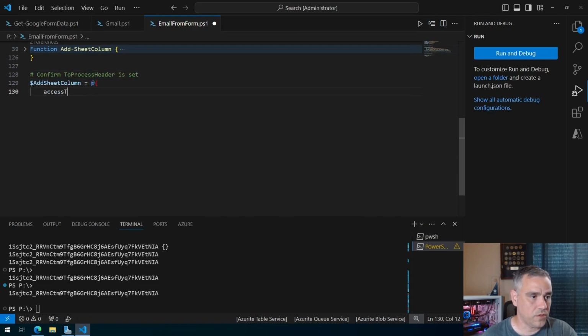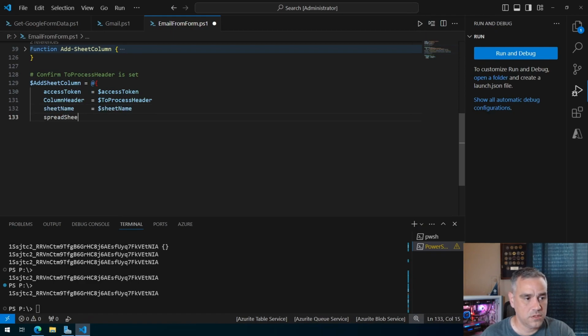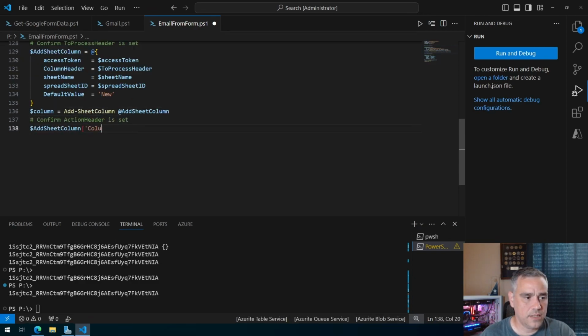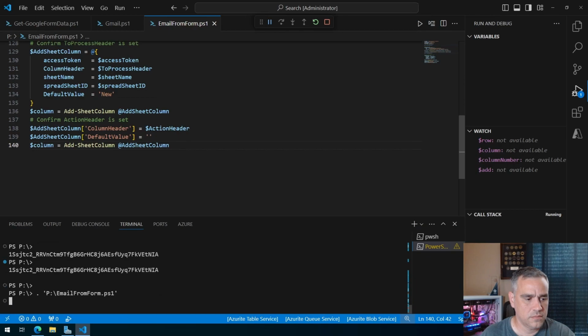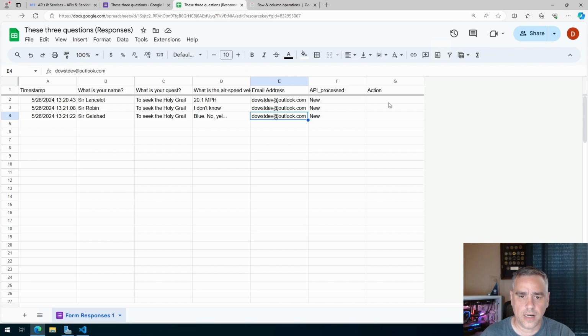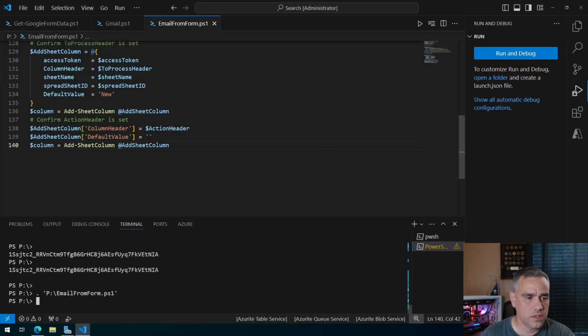So we're going to first confirm the process header. We get our access token, the column header, sheet name, spreadsheet ID, and then our default value will be set to new, and add sheet column. And then we'll just update that same hash table again, but this time setting it to the action header, and we'll go ahead and set that one with a default value. So if we go ahead and run this, we now see that we have both columns added into our spreadsheet.